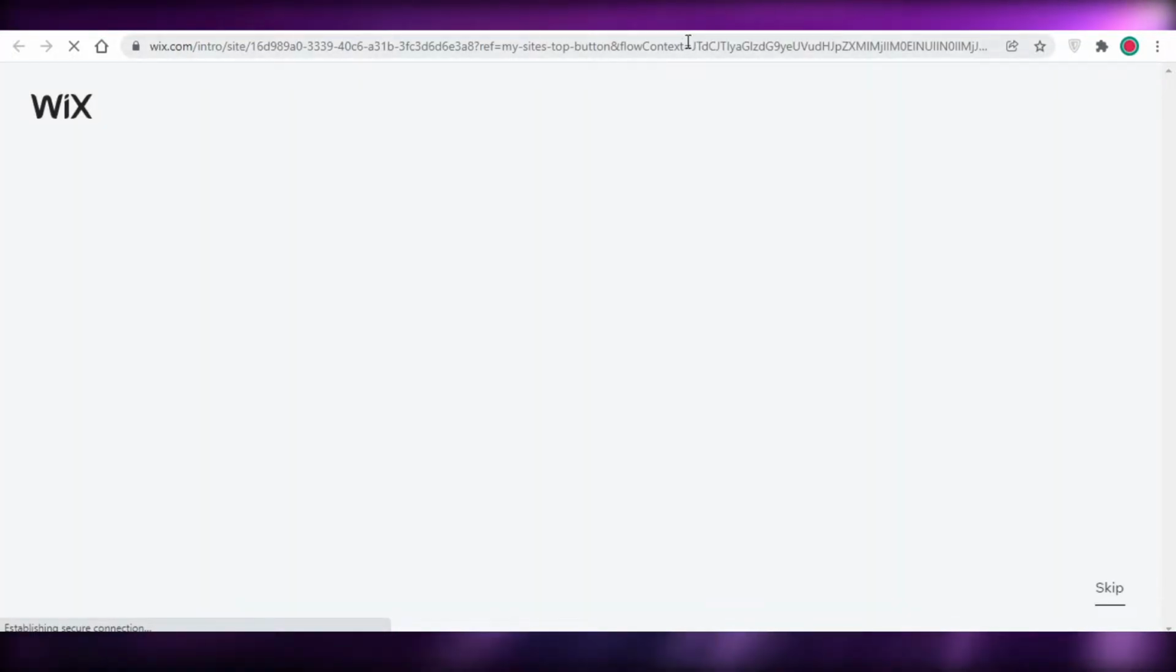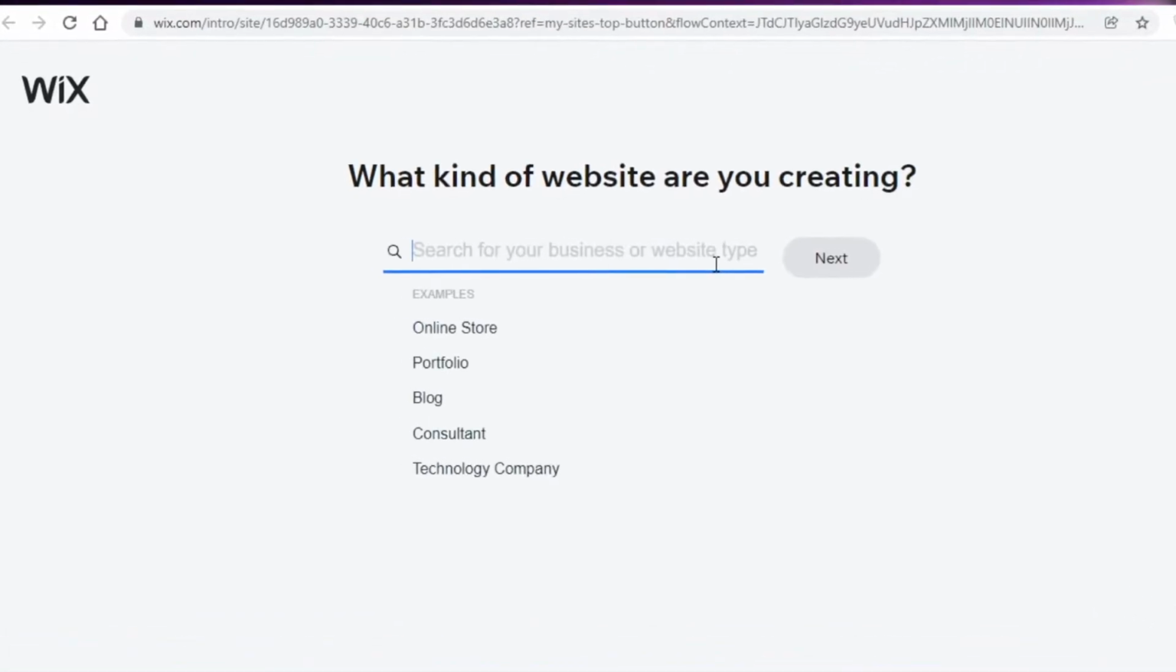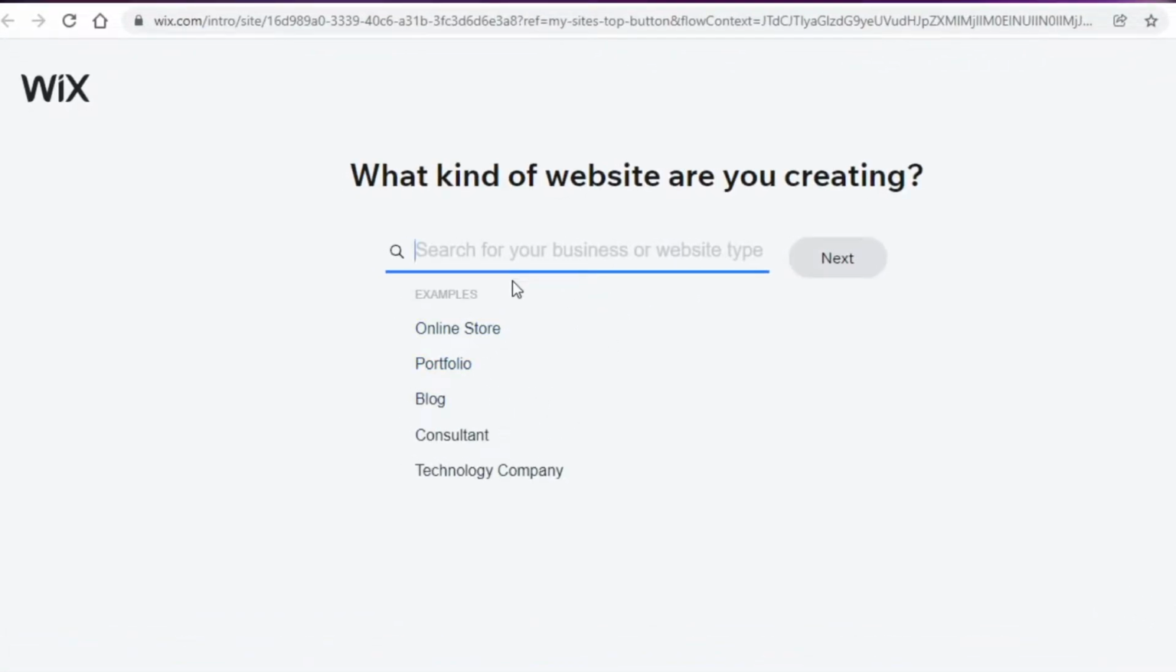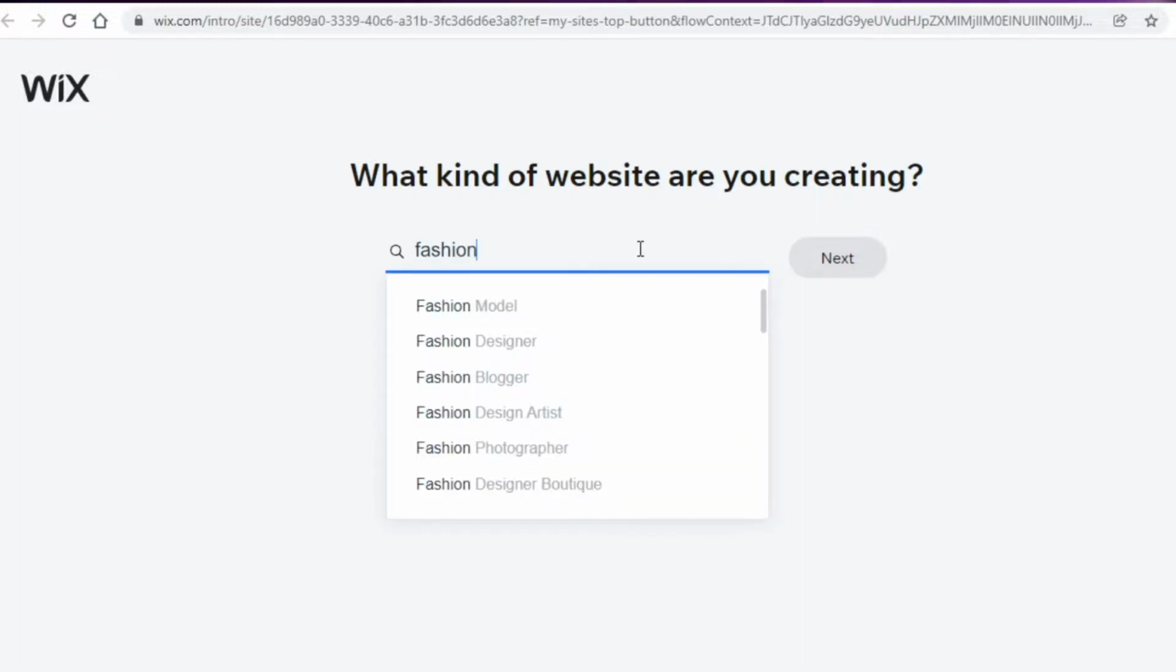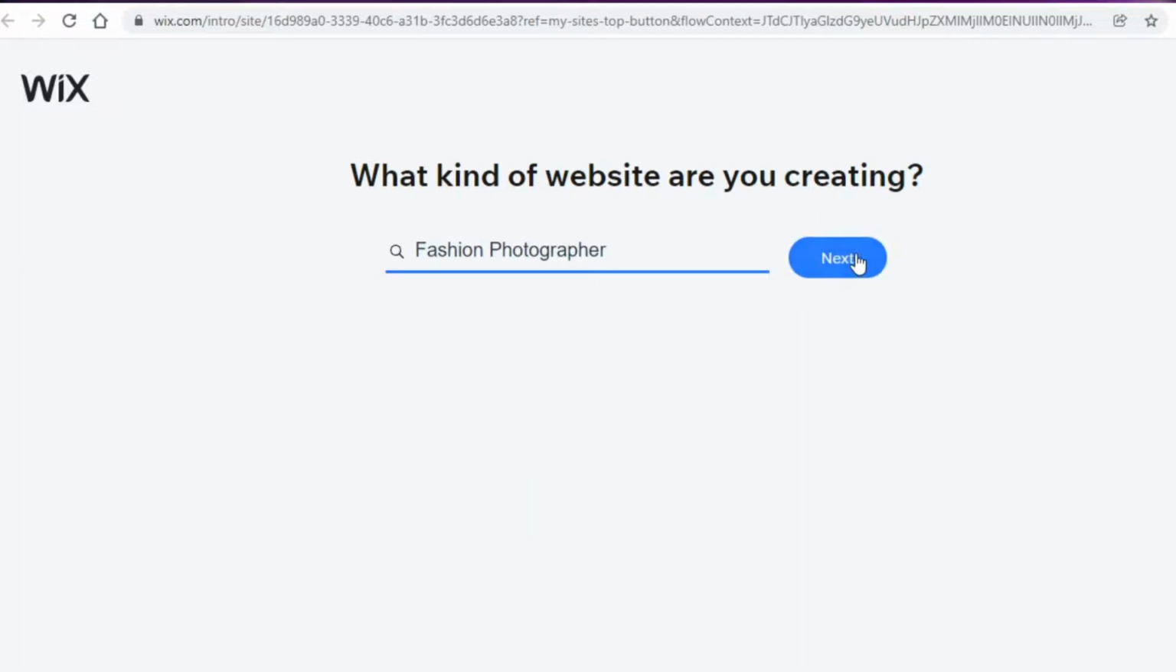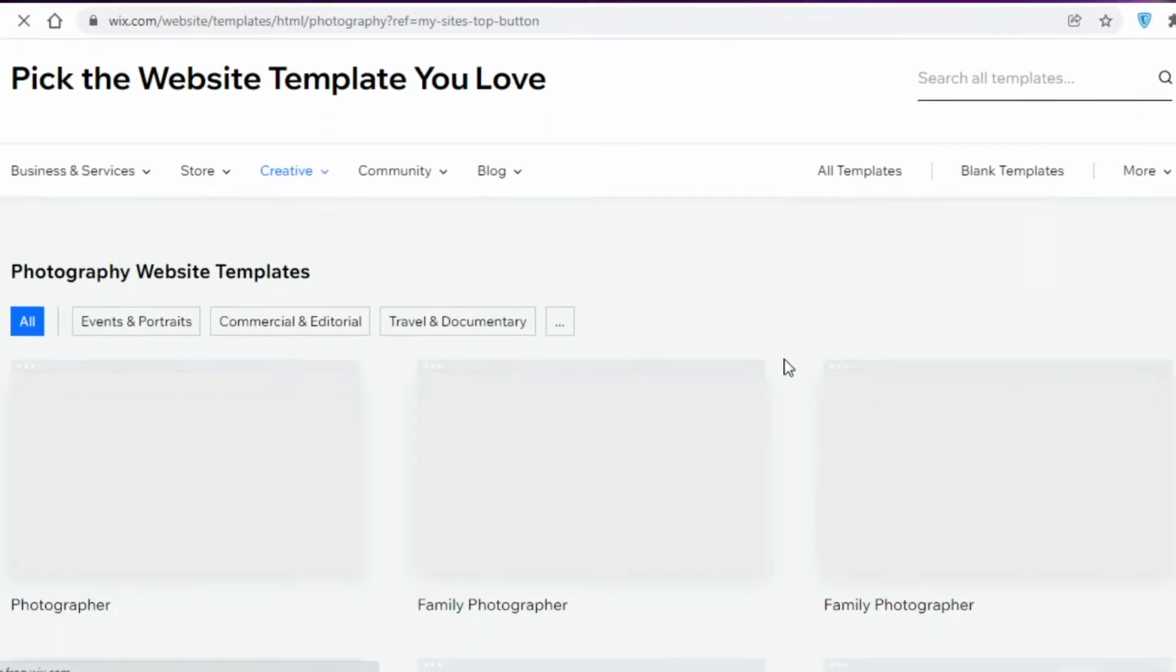This is going to open up a new tab where you can get started with designing your website. First off, Wix is going to ask you a couple of questions. What kind of website are you looking to create? I want to create a basic fashion related website, so I'm just going to search for fashion over here. I want to be a fashion photographer, and I'm going to click on next, and then you can add whatever kind of website you're looking to create.